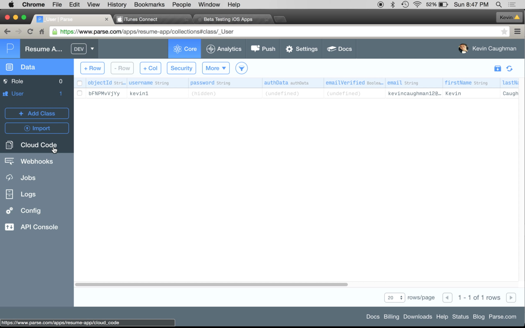Over here on the left you can store cloud code. You've got webhooks, you've got jobs, all your logs, config keys, API console. It's got everything right here in Core. So Parse is really powerful and easy.